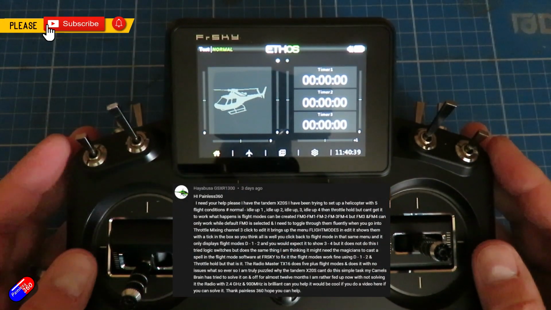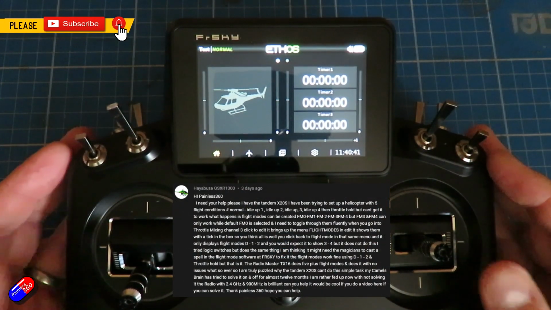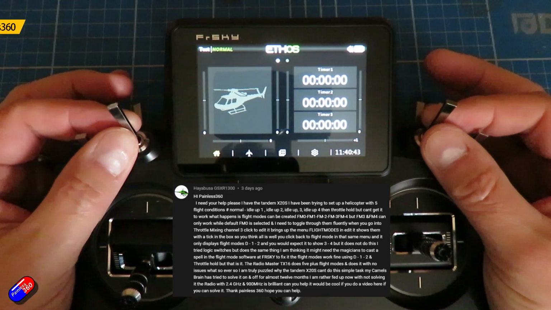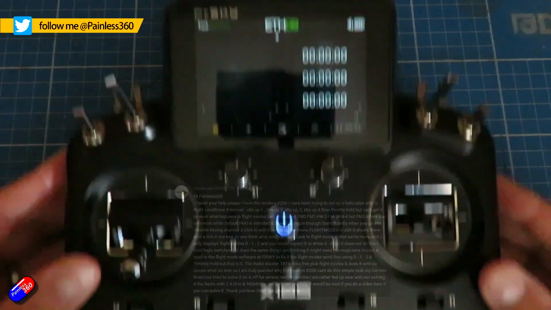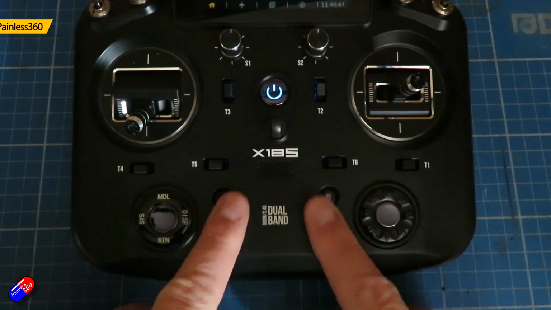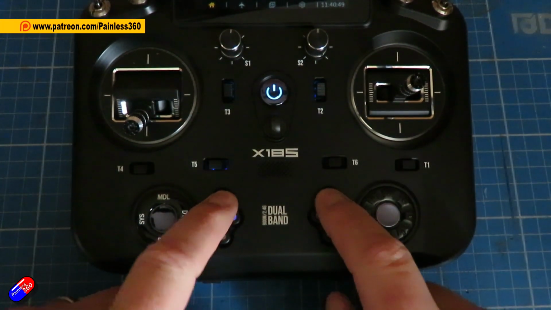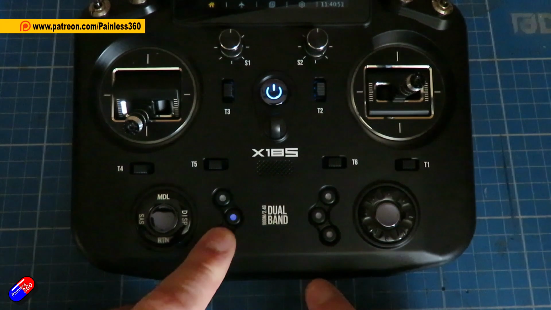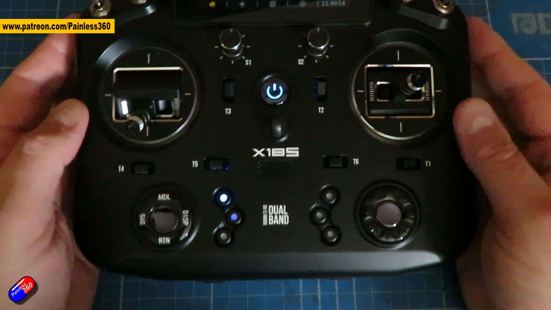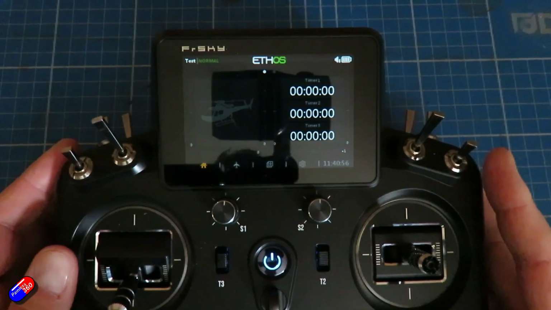Now Hayabusa was asking around flight mode, specifically how you can get things like 6 by mixing 2 switches together. Now there are obviously other buttons that you can program for things like switches here at the bottom. They can be quite handy to do stuff with. However, we're going to do it with 2 switches.